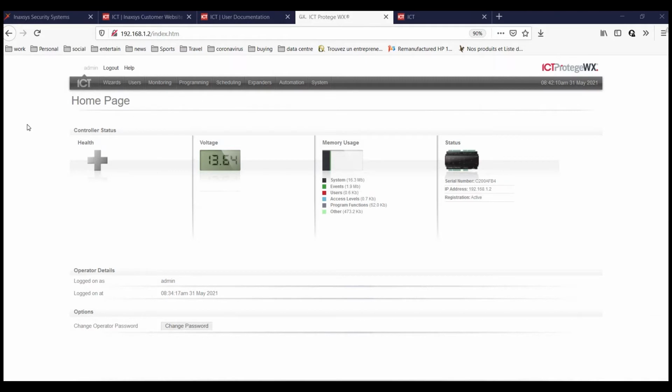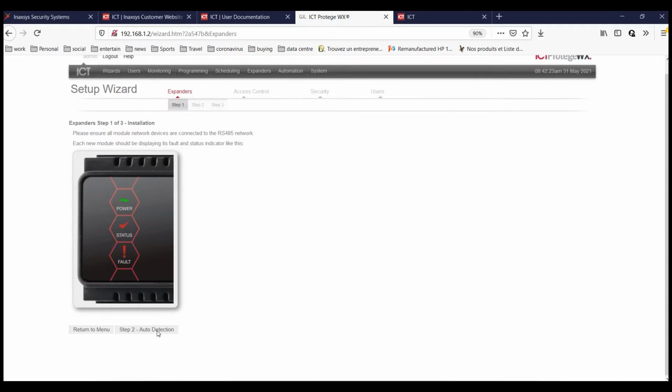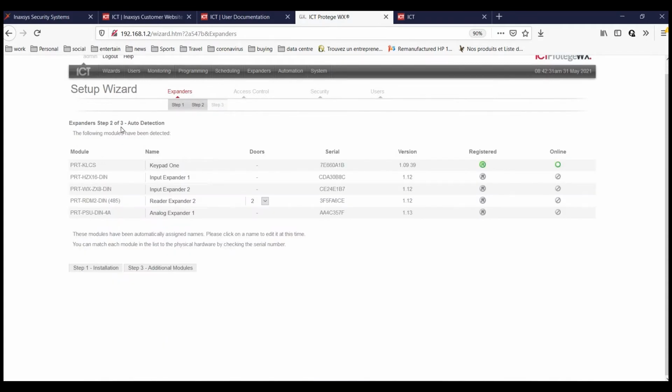I'll now begin the very first wizard, which will be to have the Protege controller recognize all of the expanders I just mentioned. So I click on expanders, wizards, expander wizard. I will then click on the auto detection button. I forgot to mention I also had a keypad, but it has found all of the different modules that I have. I have my half-DIN 16 input, my 8 input, my door expanders. It sees that there are 2 because the master controller is seen as a door expander, and my 4-amp power supply, as well as the keypad I forgot to tell you about.